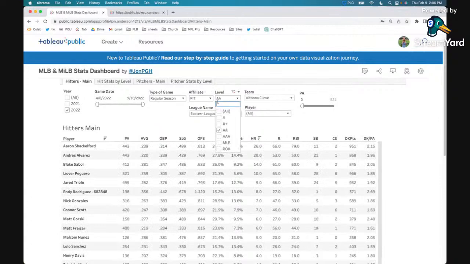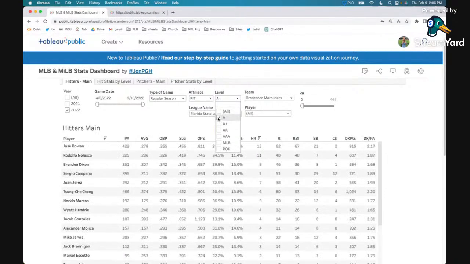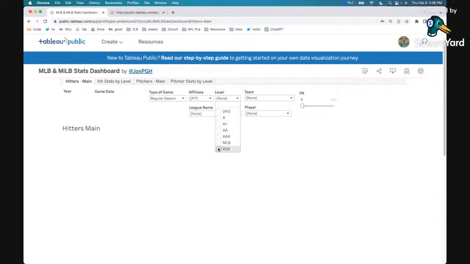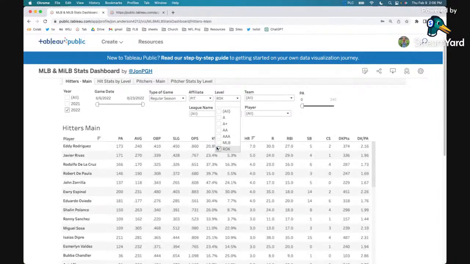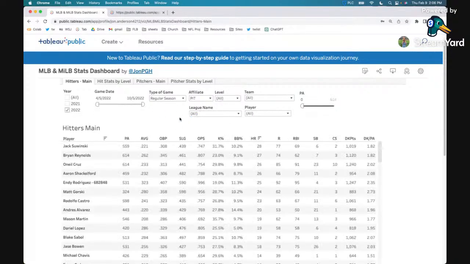I mean, the whole way down to AA, A+, single A. There's the Marauders, rookie ball, even winter ball, which I don't even know if winter ball should be included here, but it's here. So pretty much every professional baseball game under the Major League Baseball umbrella played last year is here. I calculated DraftKings points just as kind of an idea to see how effective they were.